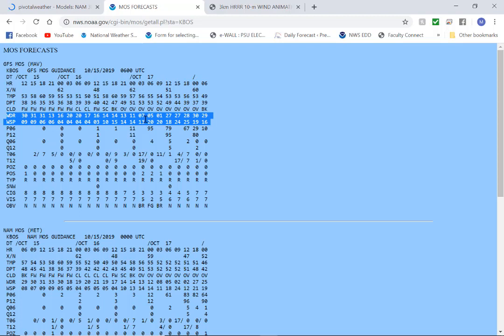So here I highlighted the wind lines for you. WDR is wind direction and WSP is wind speed. So these would be wind speeds in knots. And as you can see, for the rest of the day on Tuesday, the winds are very, very light. And then for pretty much half of Wednesday, or most of Wednesday until we get into Wednesday afternoon, they're fairly light as well. And then they begin to pick up overnight.